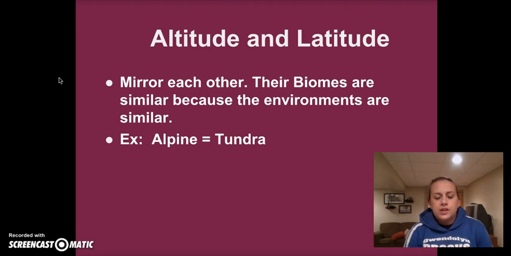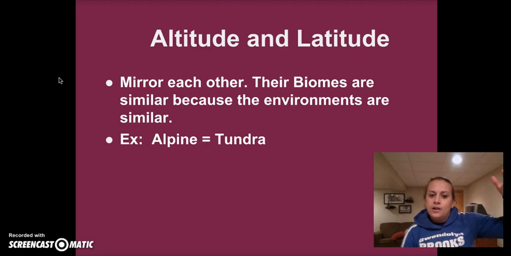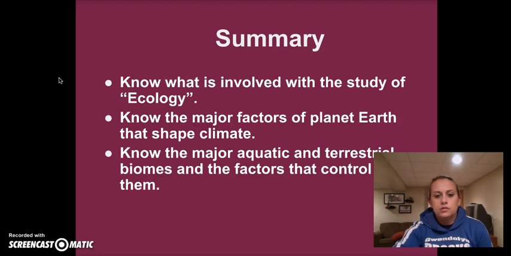So as we're thinking about climate and how climate affects biome distribution, something to pay attention to are altitude and latitude. So I kind of talked about latitude a little bit before. These two tend to mirror each other. Their biomes are similar because the environments are similar. So the higher you go on a mountain, the higher your altitude gets, you tend to see areas that are very similar to areas that have a very high latitude.